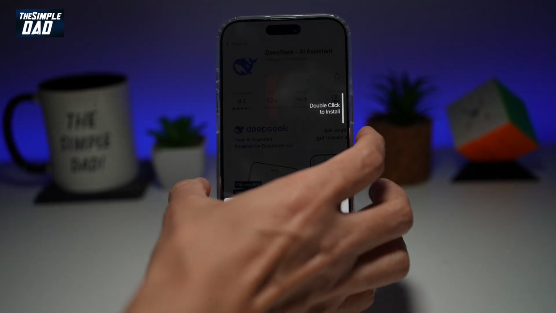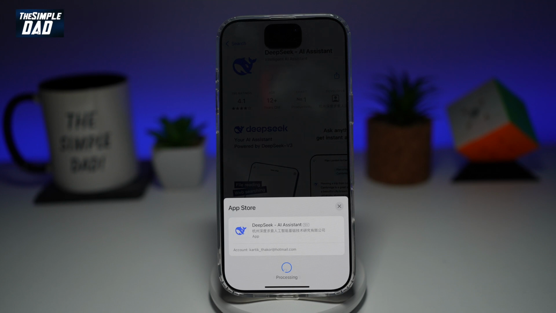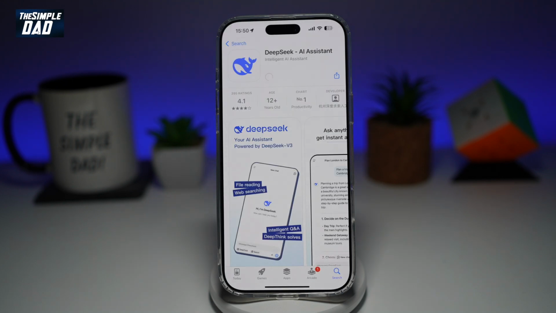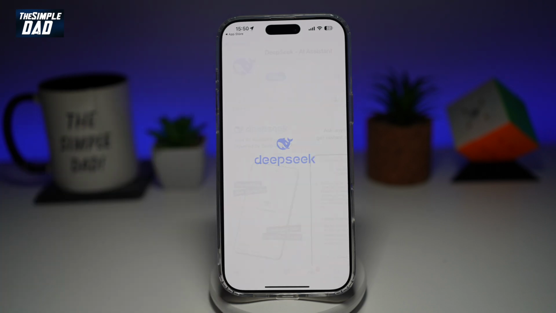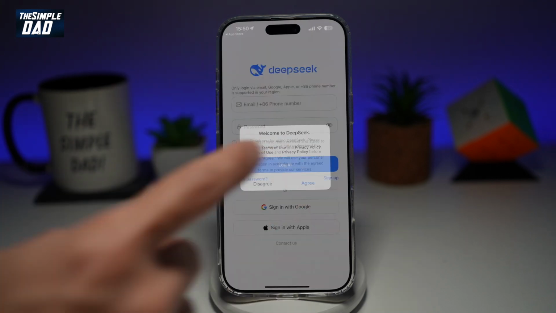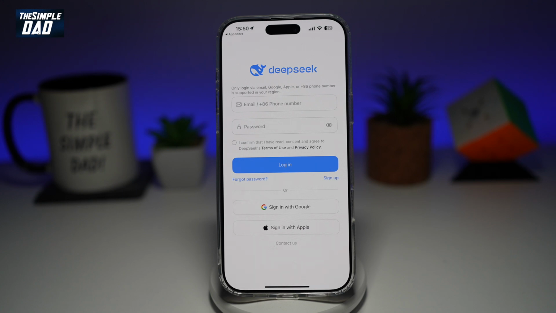Go ahead and enter in your Apple credentials. This will now download DeepSeek AI Assistant to your iPhone. Go ahead and open it. And now you've successfully installed the DeepSeek AI Assistant on your iPhone.